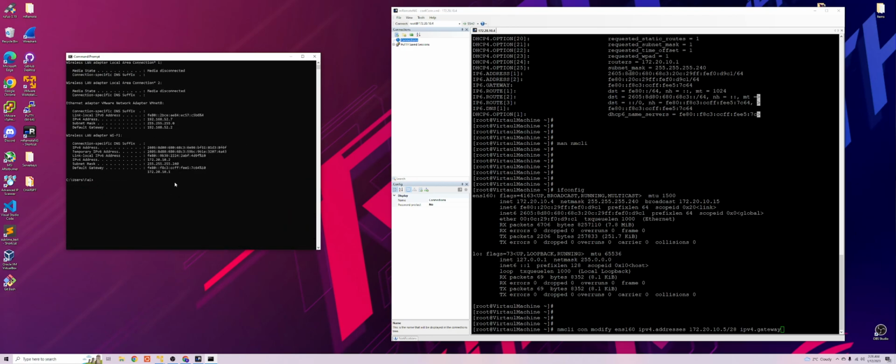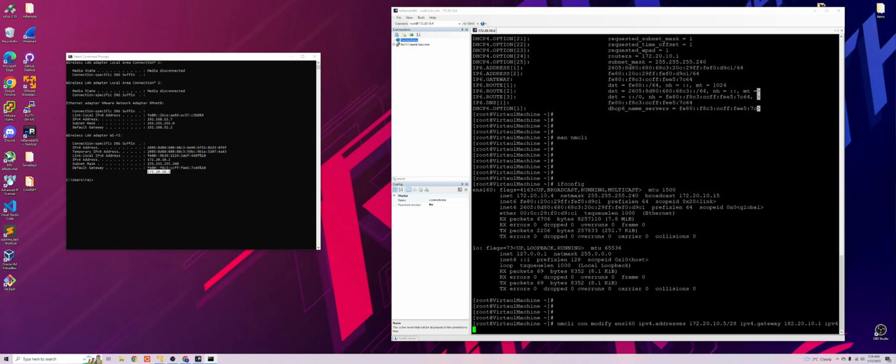and we'll see our default gateway is 172.20.10.1. So we'll put in a space and we'll put in 172.20.10.1. And then we'll put in ipv4.dns, and we're going to be using 8.8.8.8. You can also use 1.1.1.1, right, for once. But just for this case, I'll go with 8.8.8.8.